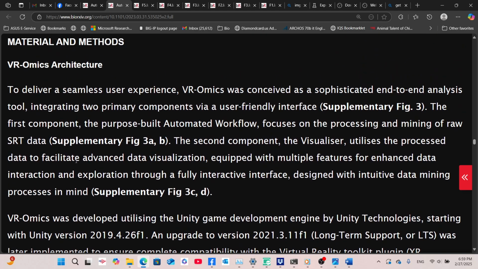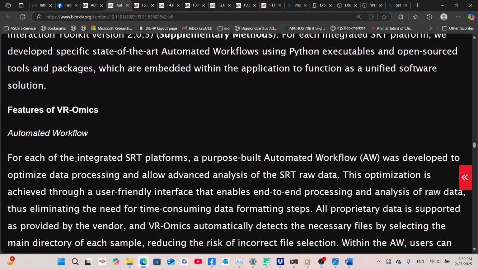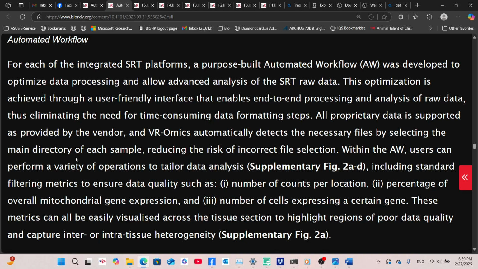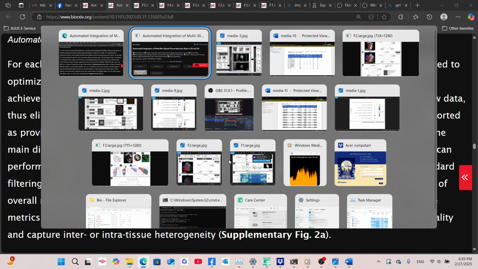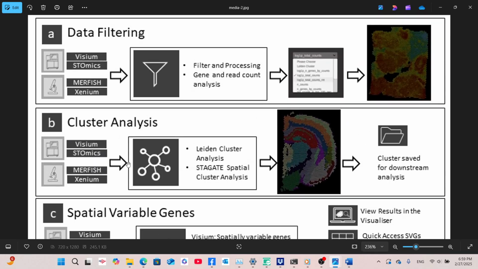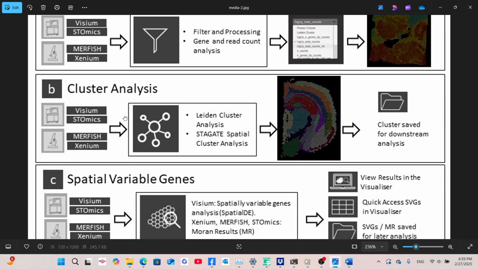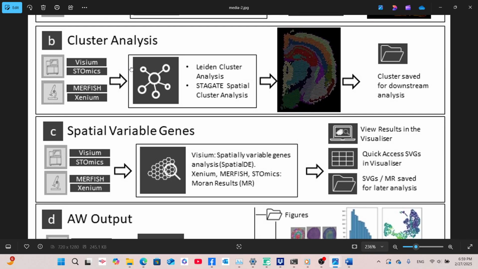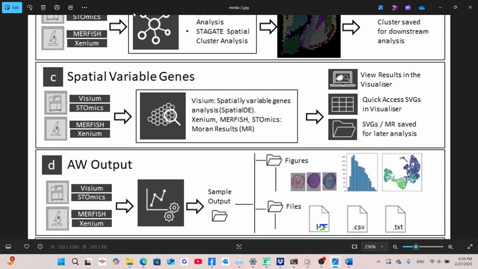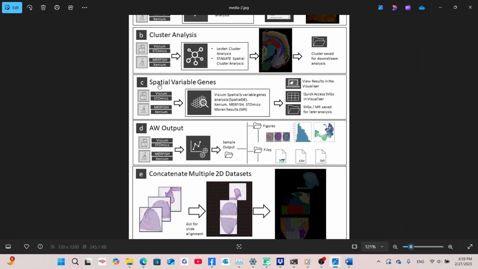Within the AW, users can perform a variety of operations to tailor data analysis, supplementary Figure 2A-D, including standard filtering metrics to ensure data quality such as 1, number of counts per location, 2, percentage of overall mitochondrial gene expression, and 3, number of cells expressing a certain gene. These metrics can all be easily visualized across the tissue section to highlight regions of poor data quality and capture inter- or intra-tissue heterogeneity, supplementary Figure 2a.